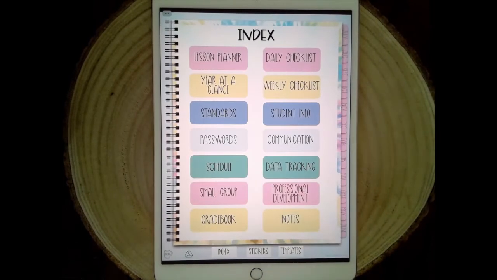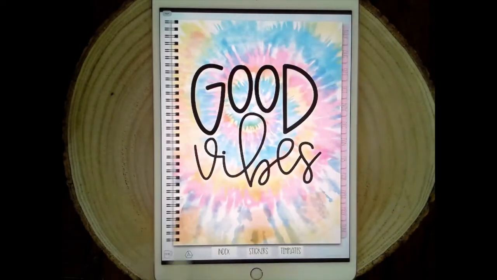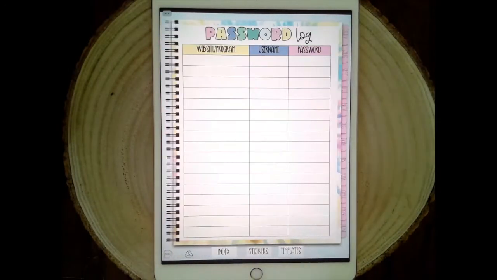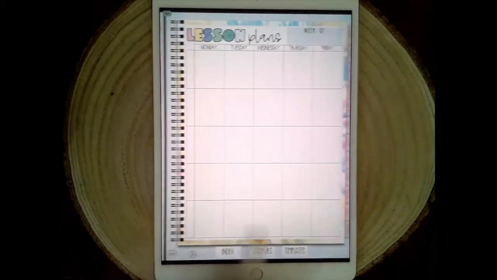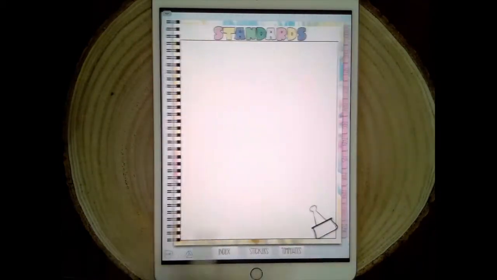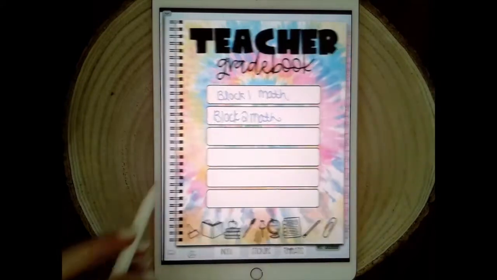So after the index, we move into our monthly plans. Oh, no, sorry, that's behind it. Let's move past this. I think we go into, yep, then the gradebooks, next gradebook, next gradebook.